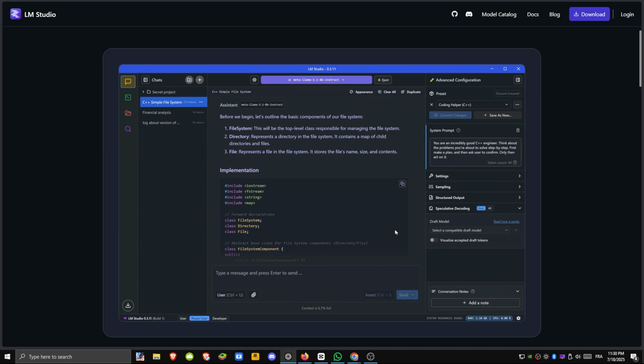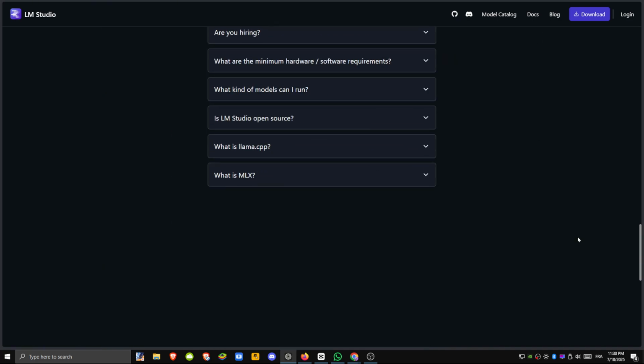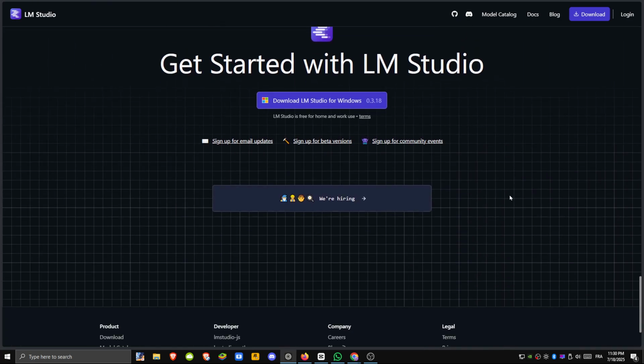It's especially fast on Macs and ideal for those who like tweaking models or optimizing performance. Plus, it offers a local API for more technical integrations.